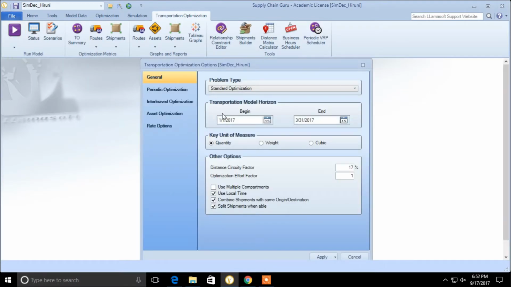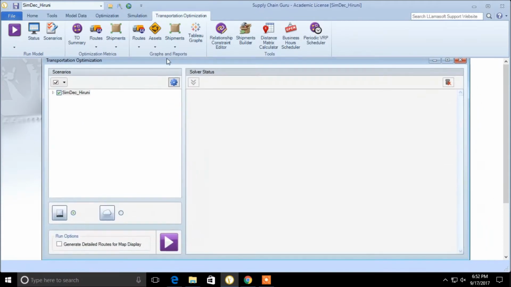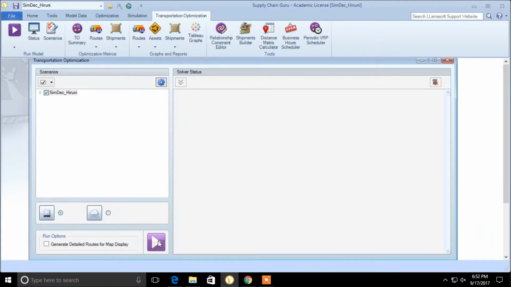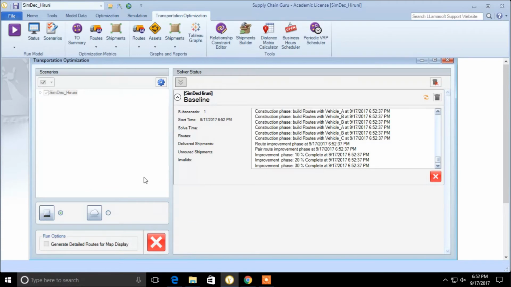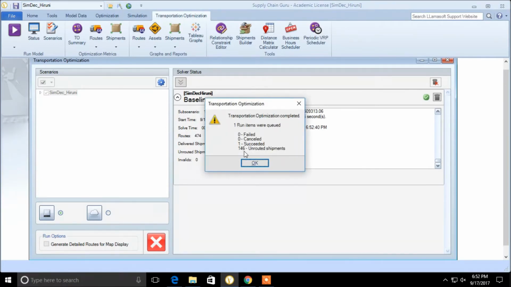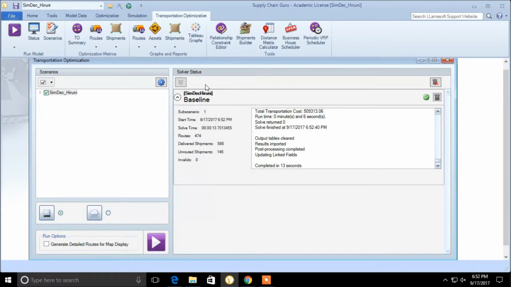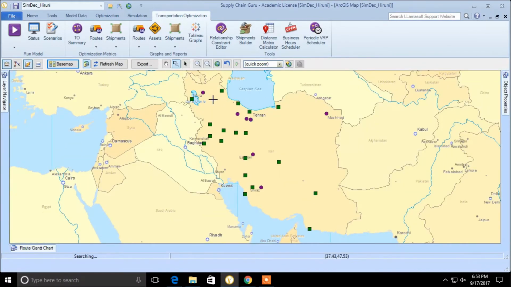First, we move on to the options, and we can select the duration that the shipments have to be considered. Once the options are set, we can move on to optimize the transportation problem. Here we run the transportation optimization. The transportation optimization has been successfully completed and there are 146 unrouted shipments, which could be due to resource constraints such as asset availability, business hours, or cost constraints, which has to be addressed by the organization.